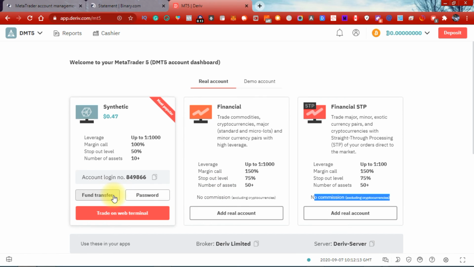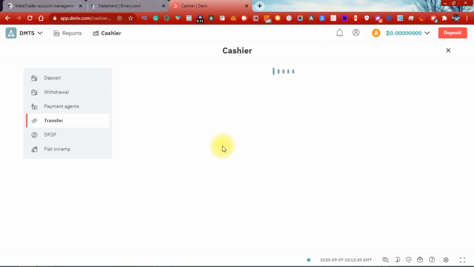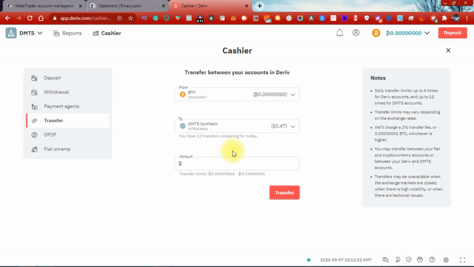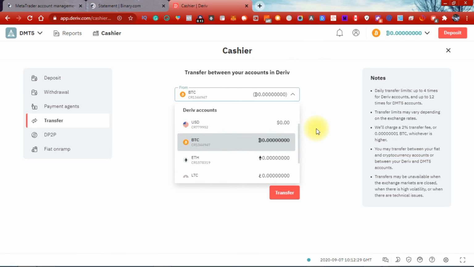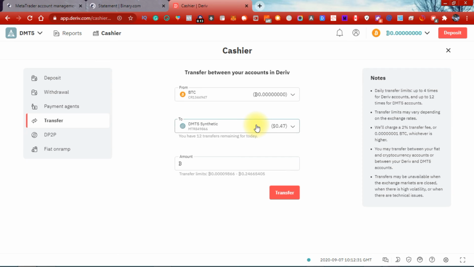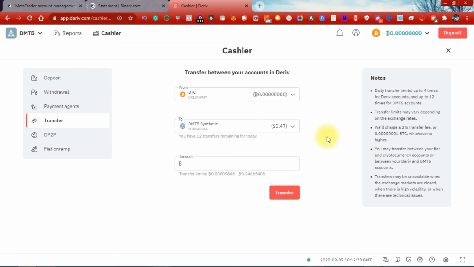Here you just come and fund your account with a fund transfer, and then you can transfer from whatever account you want to this account. Wherever I have money, I can select that account and use it to fund my synthetic account, or transfer from my synthetic account to my USD account so that I can withdraw. It's all up to you, but that's how it works. They'll give you the ratio and the limits.